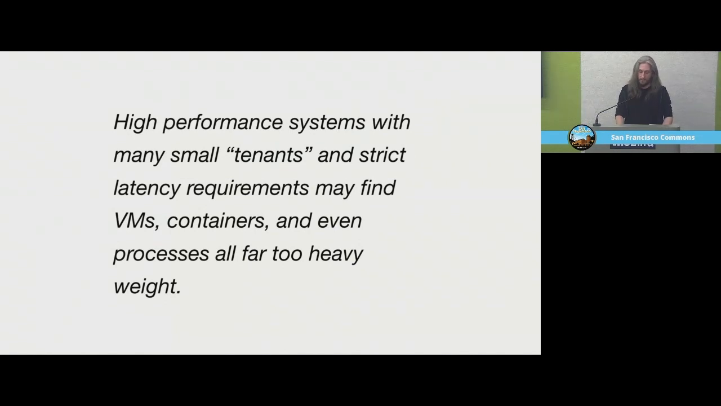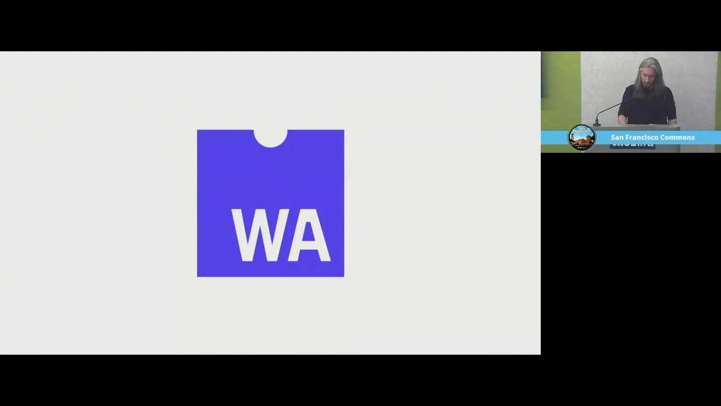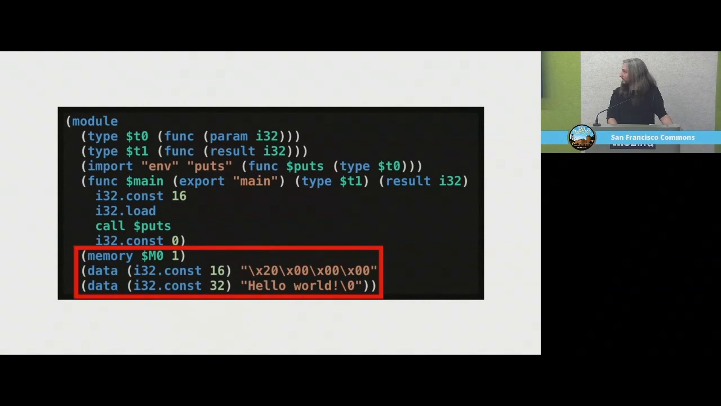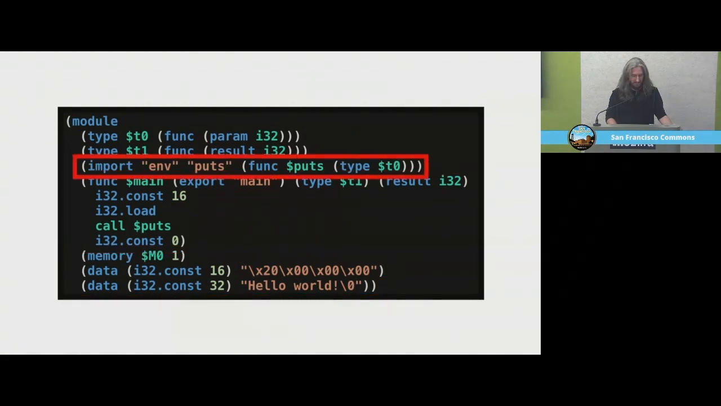So what are we to do? Let's talk about WebAssembly. I will skip the majority of my WebAssembly intro because I feel like you all know it already, and that seems silly. I'll talk about WebAssembly from my perspective, like why it's interesting to me. WebAssembly is the first fast, multi-language, retargetable, safe intermediate representation that we have ever actually agreed upon as a community. I can't stress how important and different this is. We as a greater programming community have never had that before. Probably the closest we got was JVM bytecode, and no one liked it. It's actually quite exciting. I will skip my explanation of what WebAssembly is.